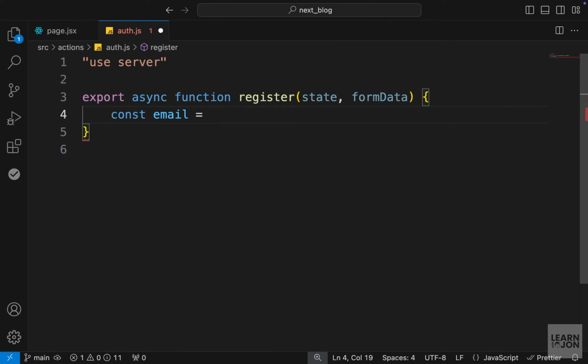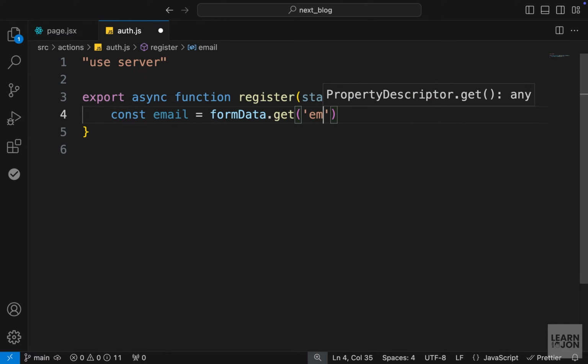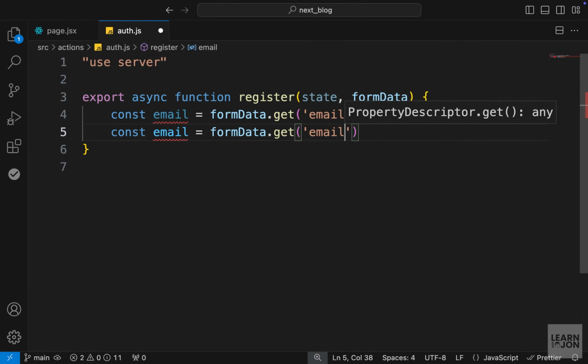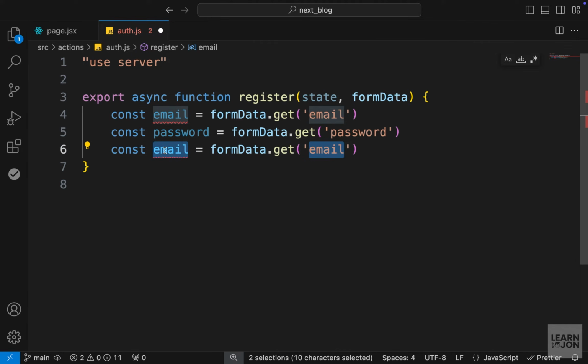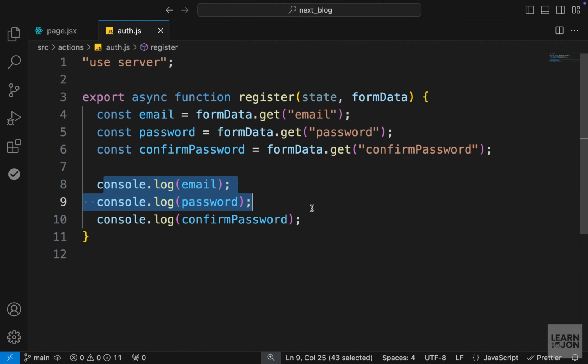Let's call the first one email, and we can use the formData and then the get function and then the name of the input field. In this case, we want email and then password and also confirm password. And then we will log all of them into the console.